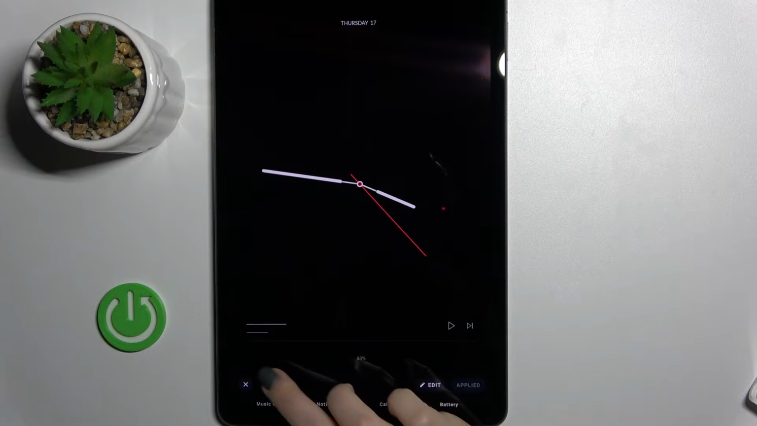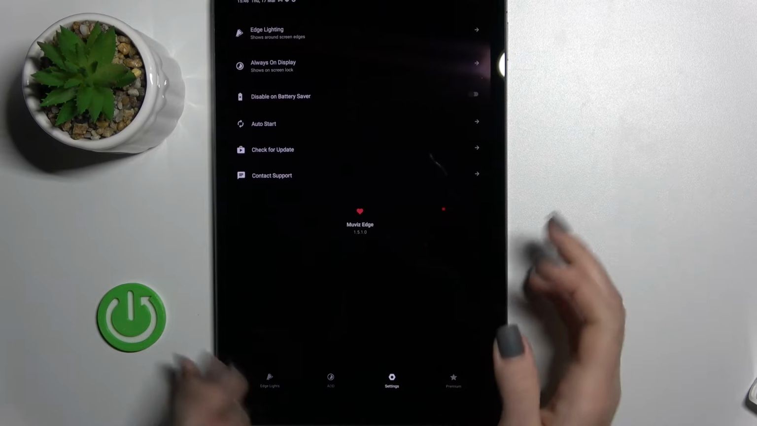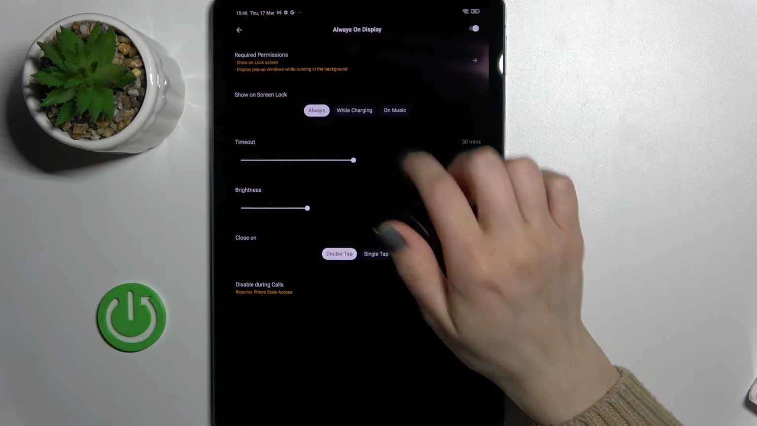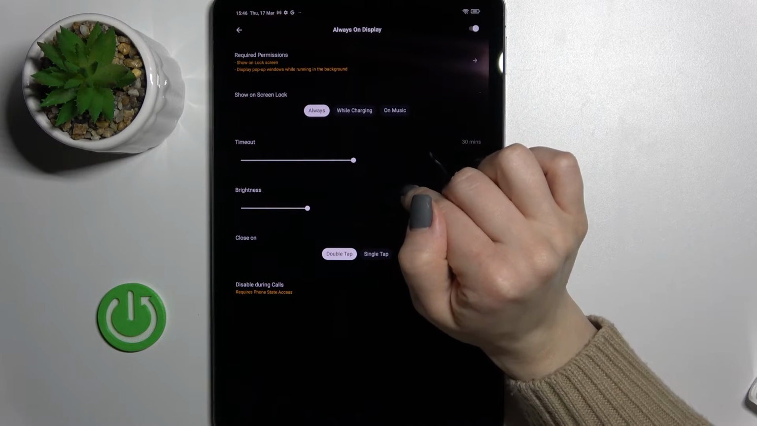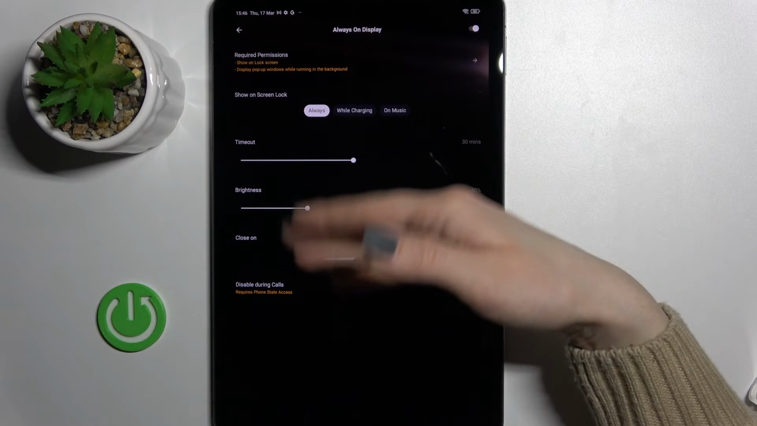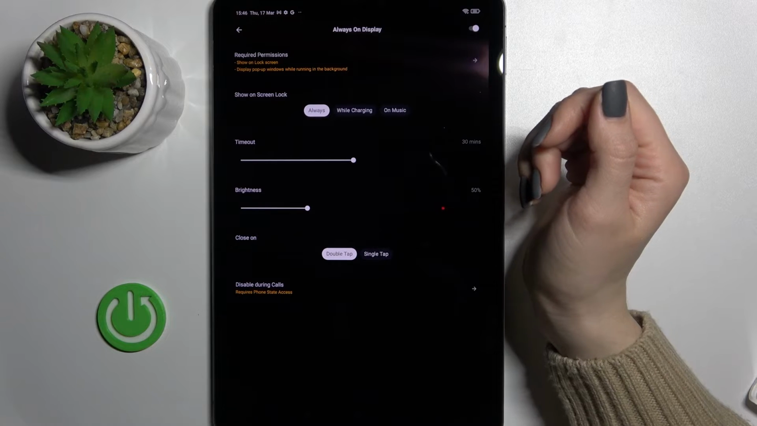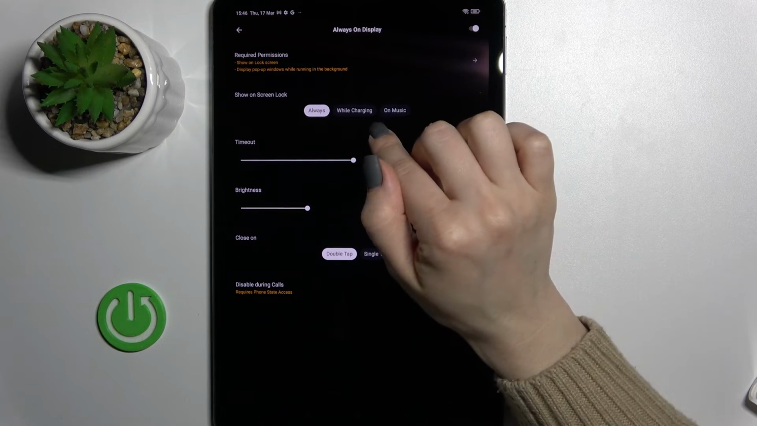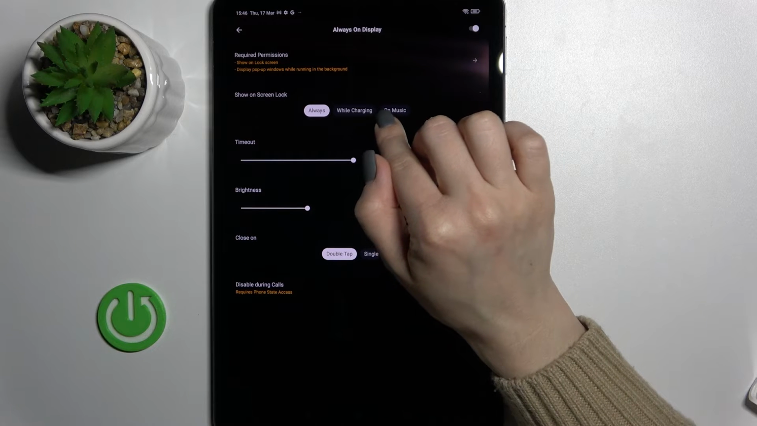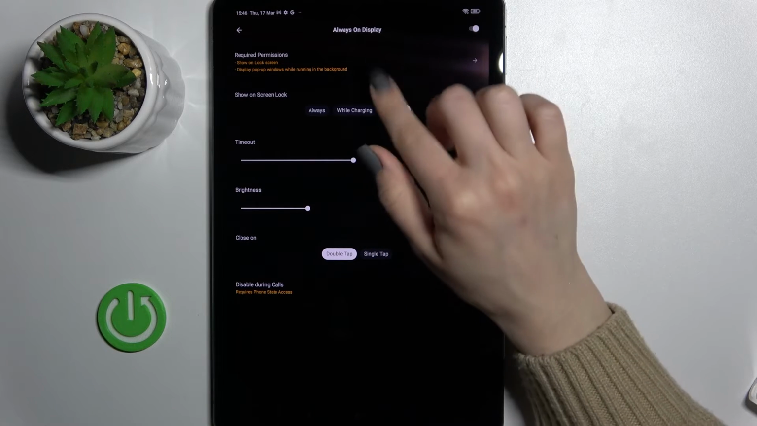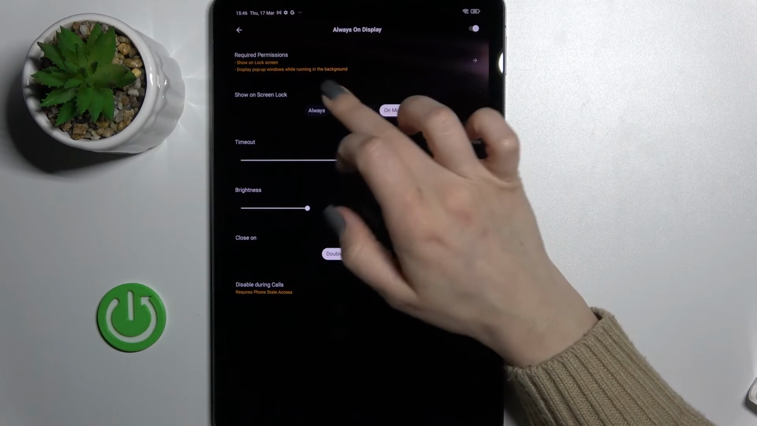don't show that. And also we should go here into the settings application and tap on the always on display section, and here in the same way you can see the settings of our display, the other settings. Here you can see that we can show our always on display feature on the lock screen always, while the device is charging, or also only while playing music.